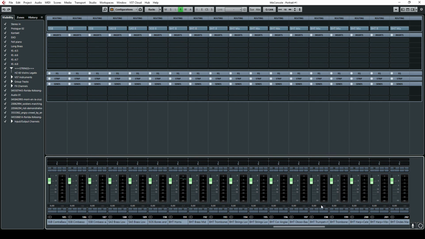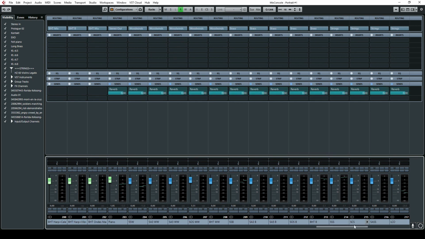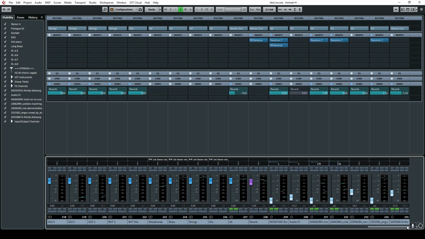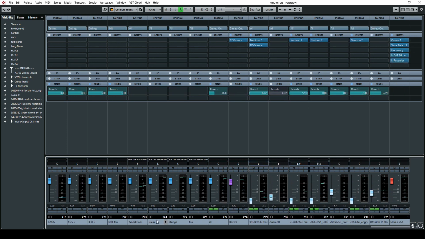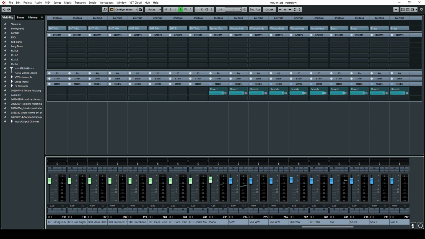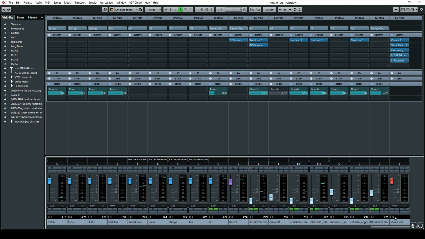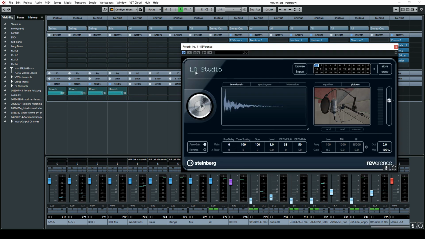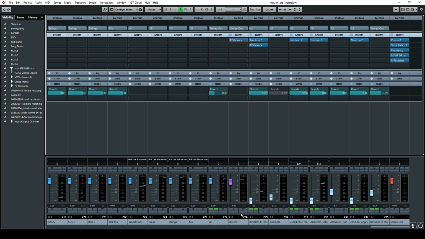At the end, all these channels are grouped and they end up in this group here. So woodwinds, brass, strings, mix and all. But before that there are also some groups, for example this is the group I'm using for the Spitfire symphonic strings, and here you have the reverb. The reverb channel is here, and I'm using Reverence LA Studio. I like this setup very much.